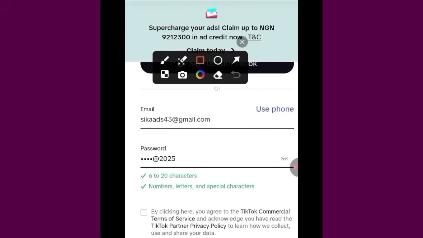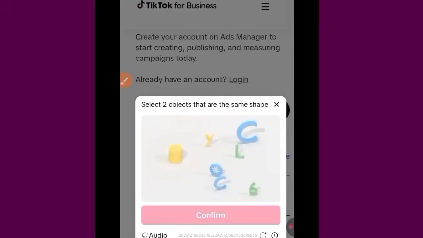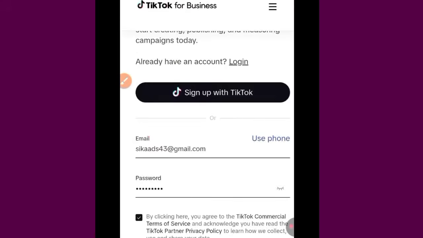After inputting your password, click on this box. By clicking here, you agree to TikTok commercial terms of service. Just check that box. Then scroll down. You are going to see this sign up button right here. Click on sign up. Here, you will need to select two objects that have the same shape. There is C here and there's another C here. So just click on both of them and click on this confirm button. And that is how you solve that captcha.